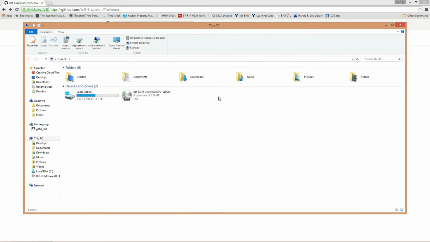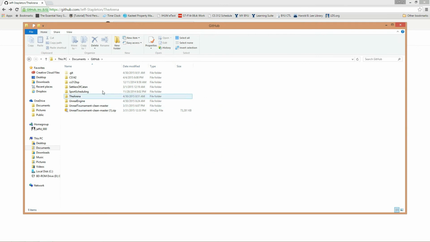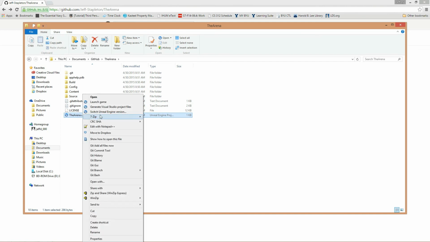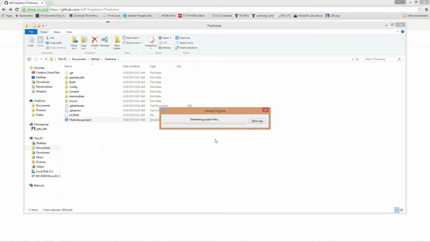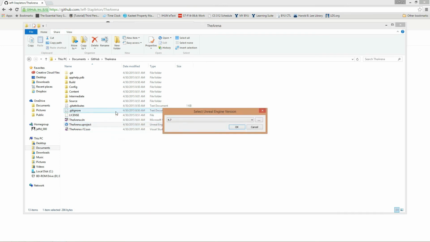You're going to want to open up File Explorer and navigate to where we cloned the game project. I did it in GitHub again, and you can do it wherever, but we're looking for this U project file. We're going to right-click on it, and then select the option for Generate Project Files. And then just wait for it to create all the files we need. And then we're just going to ensure, right click on it again and select engine version and make sure that it's selected to the engine that we just built from the source code.